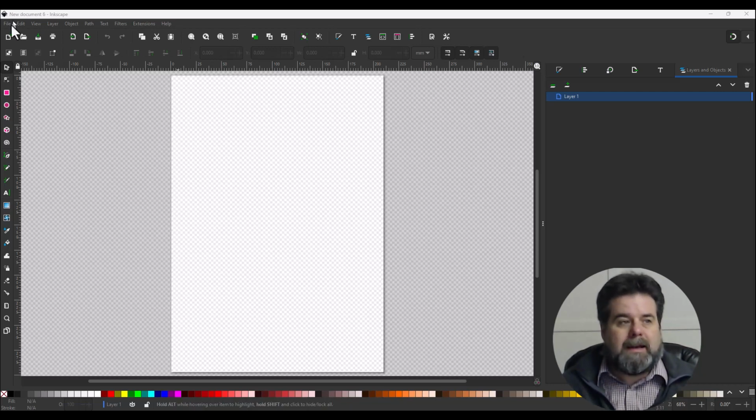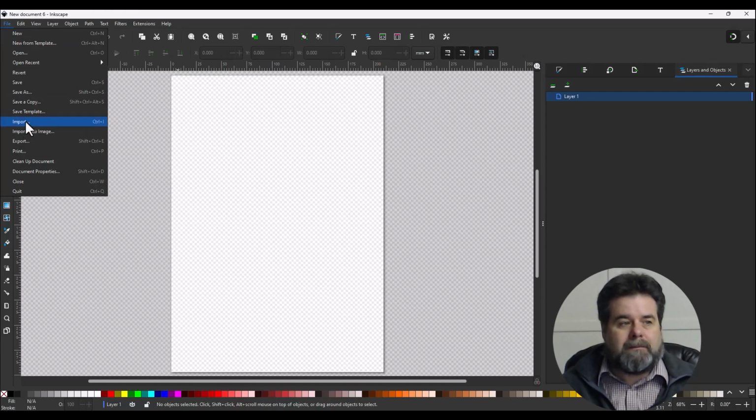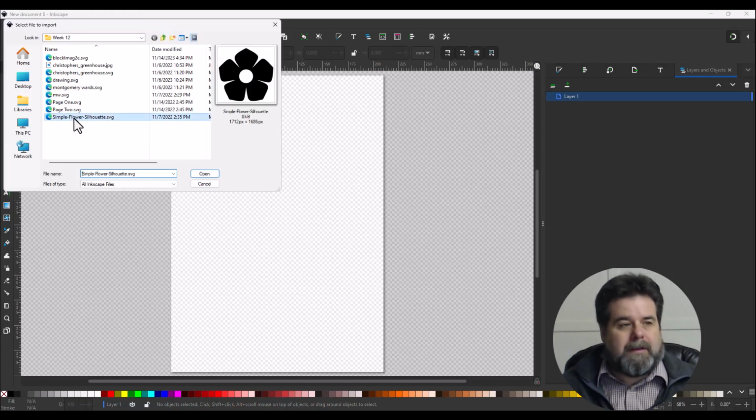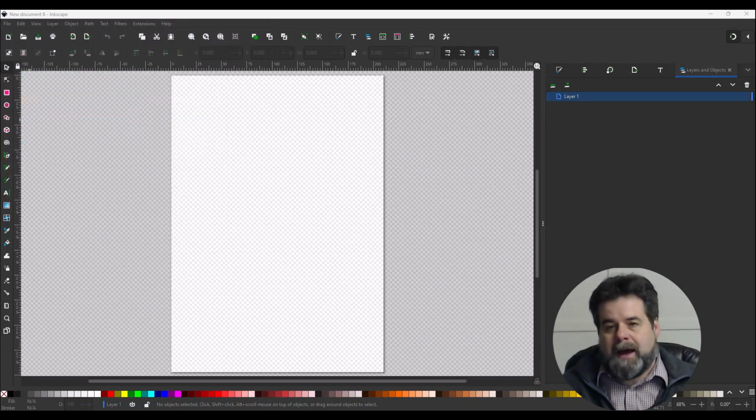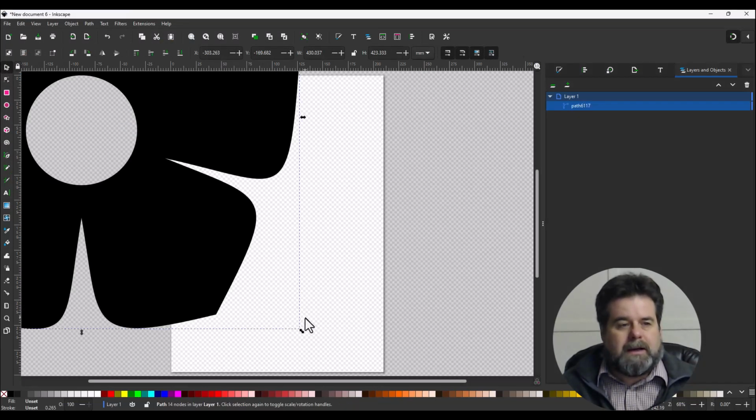Let's go ahead and go to File, Import a flower silhouette. And again, when you get a pop-up asking you some questions about how you want to import it, we are just going to hit the OK button and use the default for this class.